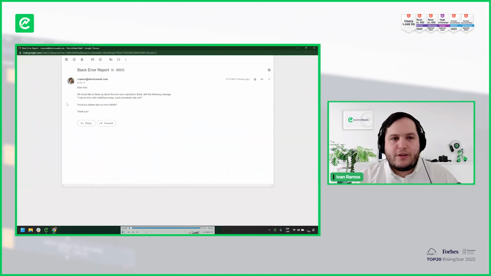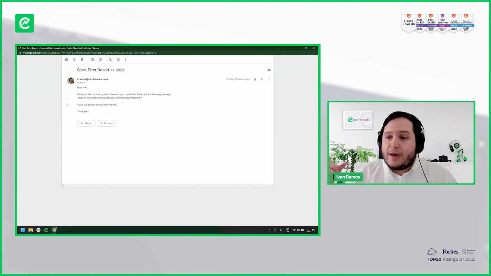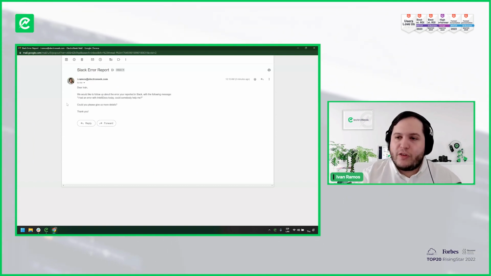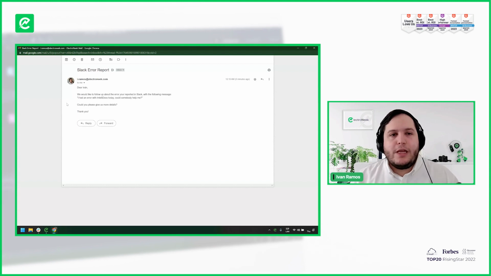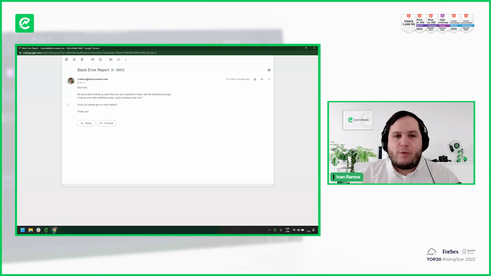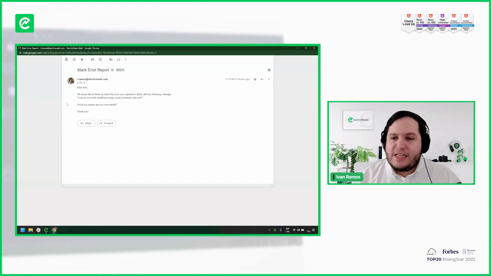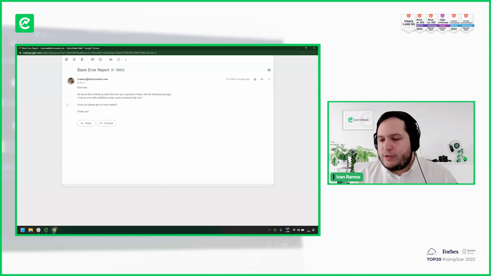Right, and there it is. We've sent an email saying, dear Ivan, and of course the name also, we got that from Zapier, and the email itself to who you're sending this, we got it from the Slack account via Zapier. And as you can see, we ask, we would like to follow up about the error you reported with the following message. Can you please give us more details? Thank you. So this is a very easy way to follow up on a message that was posted to Slack.